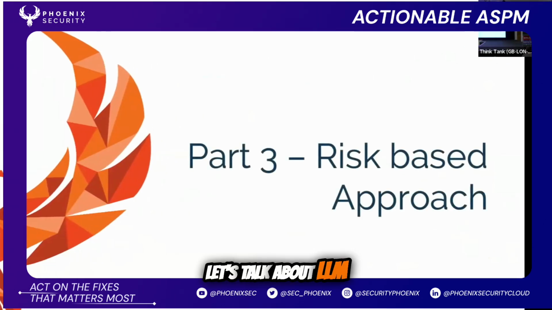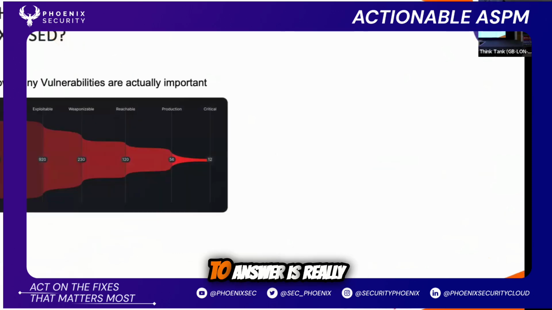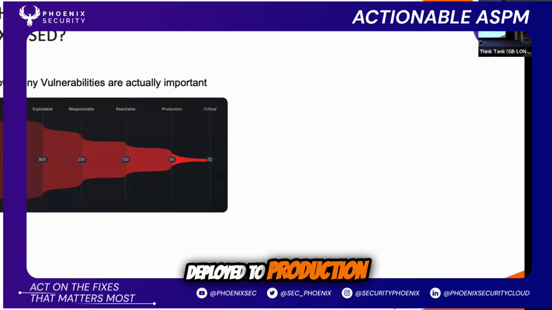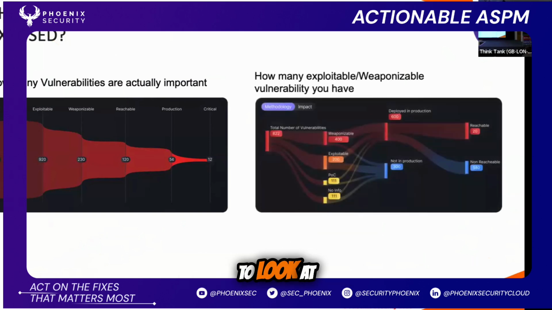So let's talk about LLM. Let's talk about AI and how we can take a risk-based approach to vulnerability and how we can tie all these together. So the question you want to answer is really, how do I go from the tons of vulnerabilities that I have to the ones that are exploitable, weaponizable, actually reachable, deployed to production, and actually important? That is the funnel that you need to look at.